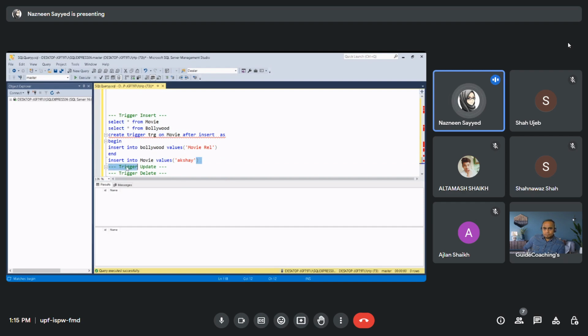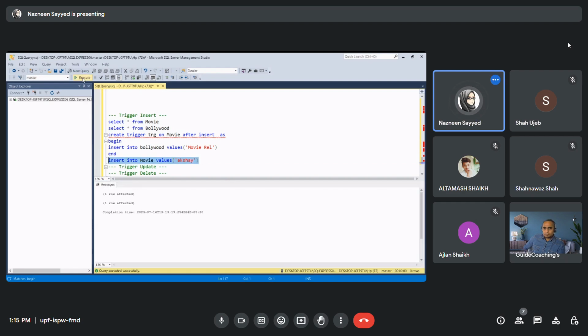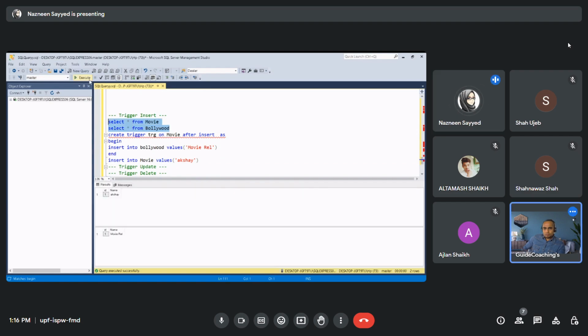After inserting the value in the movie table, it will print both. It will print the Akshay and movie release both. Very good. So both records are added. Whatever happens in the trigger table, it will print in the Bollywood table.